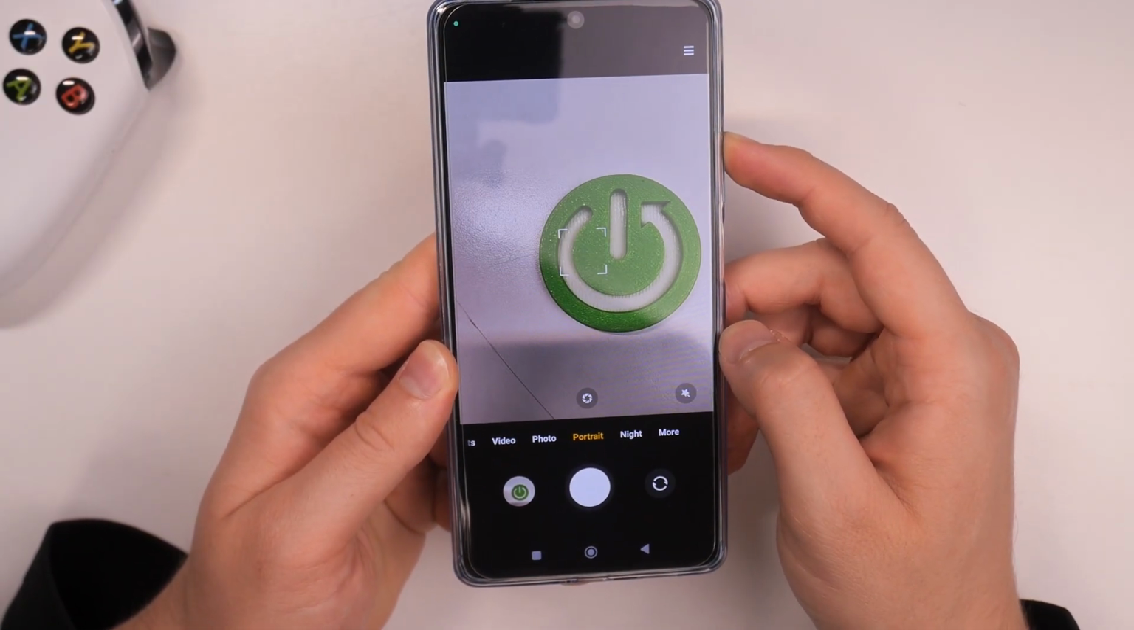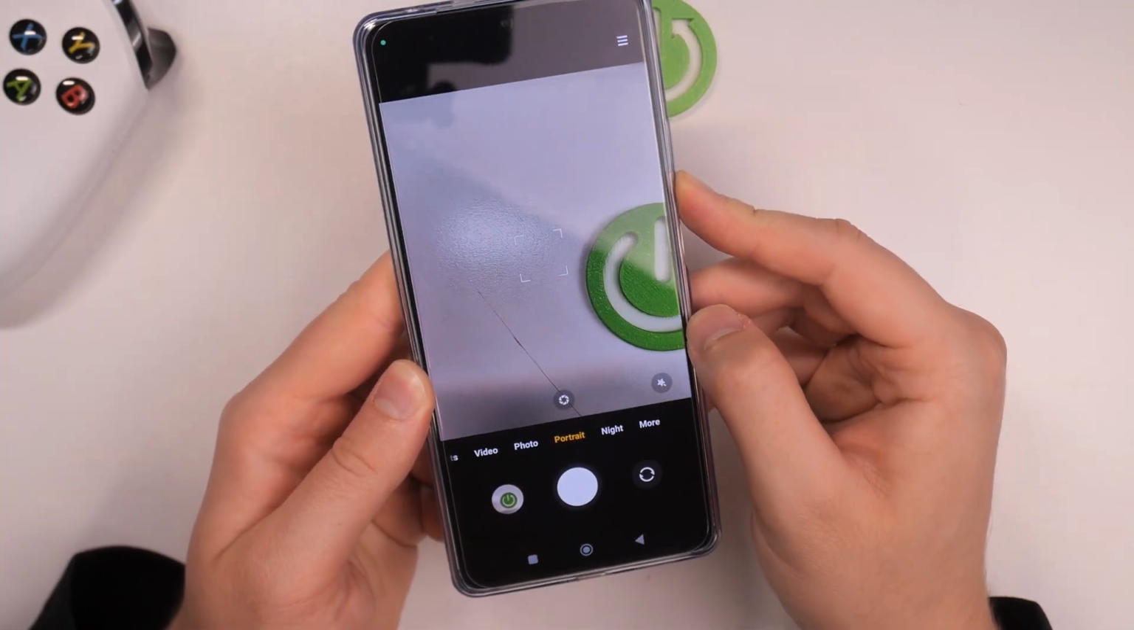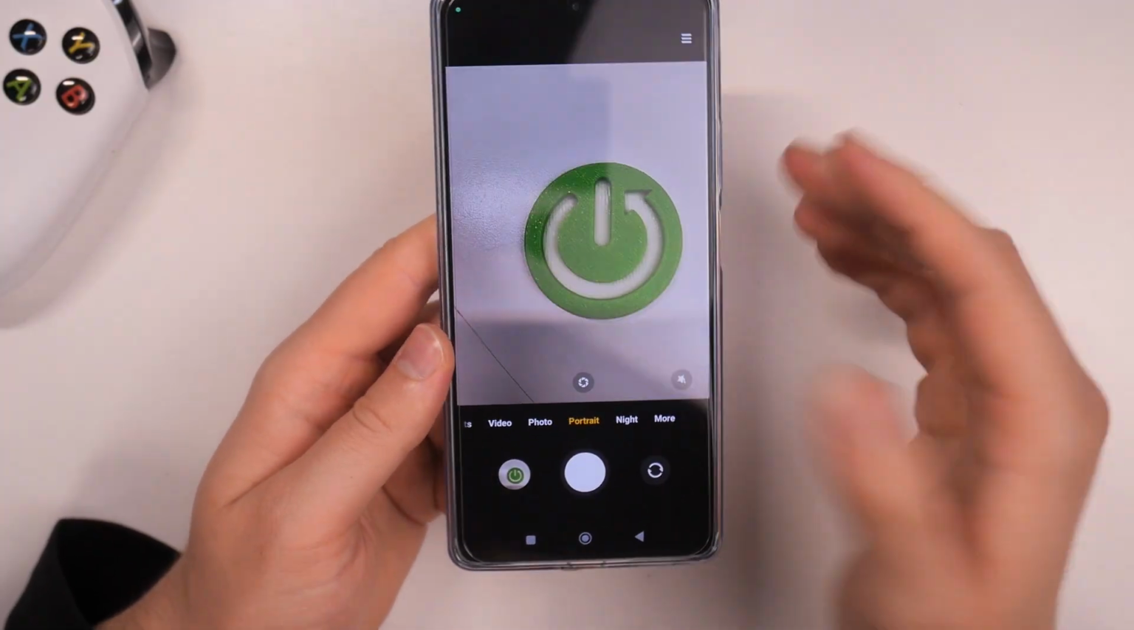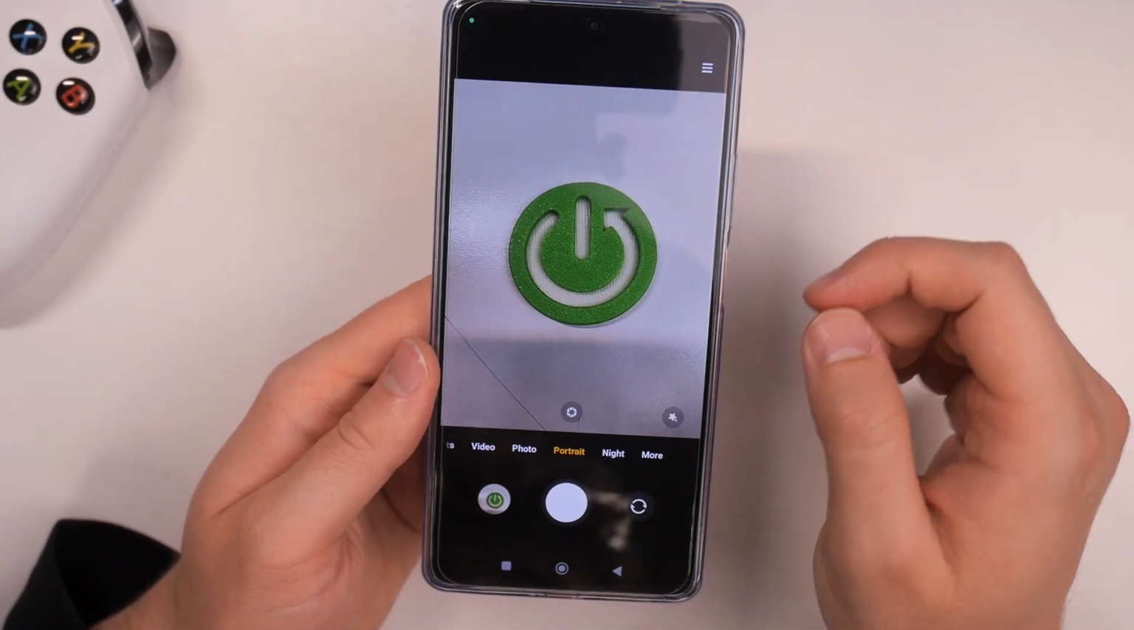When you click and hold one of these buttons, as you can see, there's no hidden function. But in other Xiaomi smartphones, you can find a series of photos.